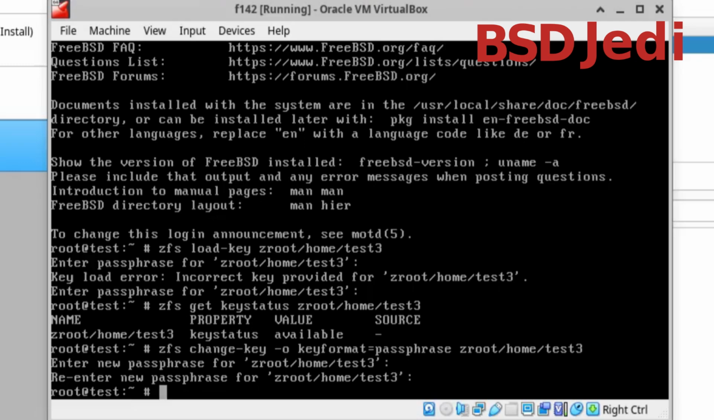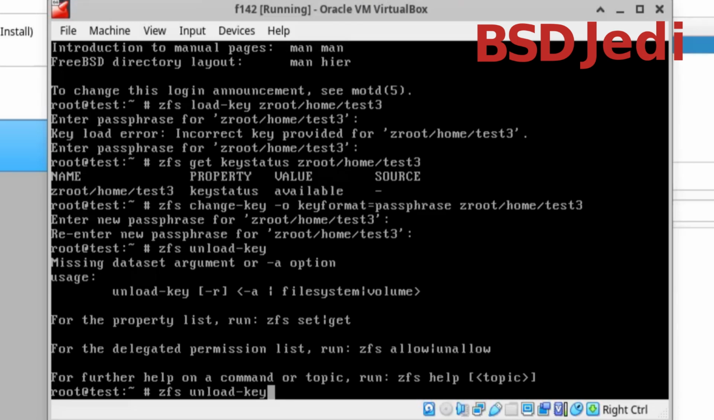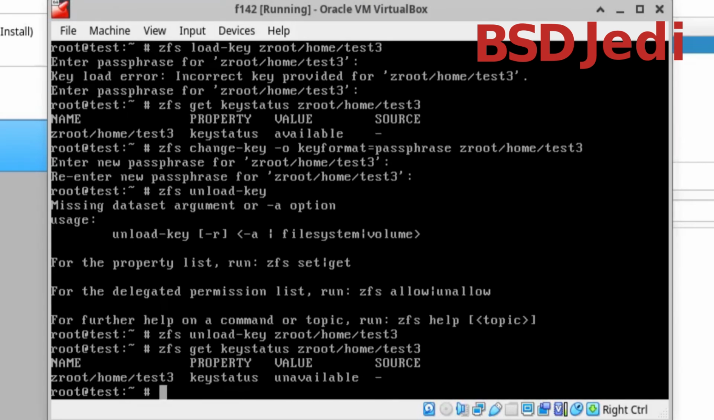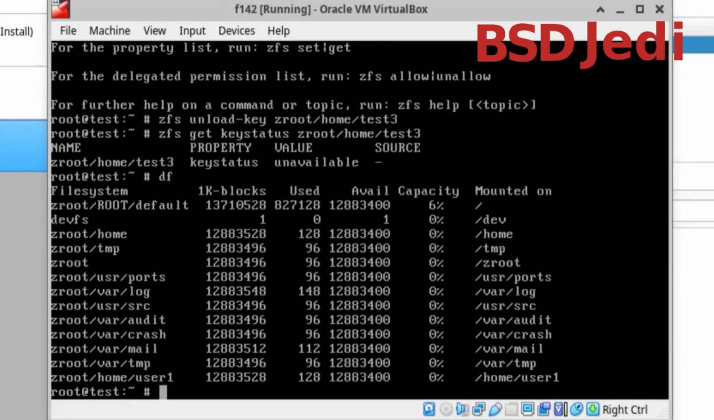So yeah, we can just ZFS unload key. I think this is the unload key on the zroot home test3. And now we can ask the key status is unavailable. That's good, and it's not mounted.